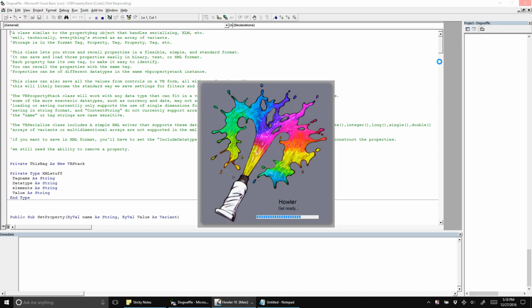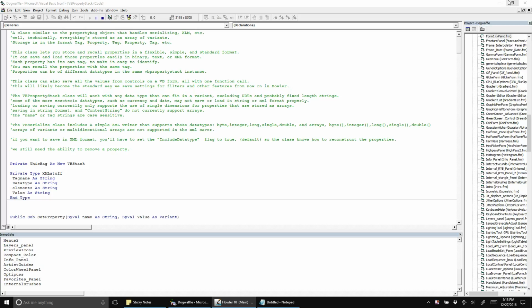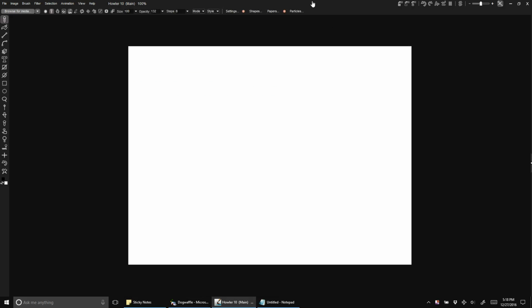And I'll give a few examples of that. The reason why this is very useful is it gives us a standard way to store all of our settings files, basically, in the future. And I'll show you what I mean.